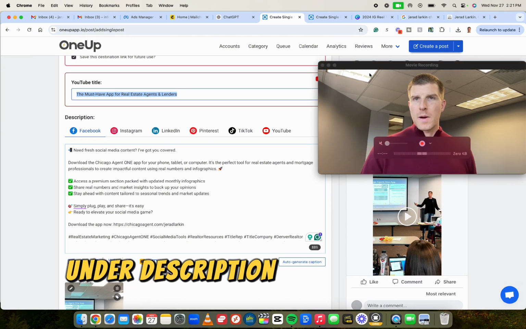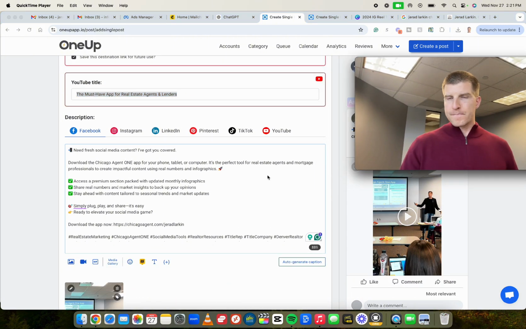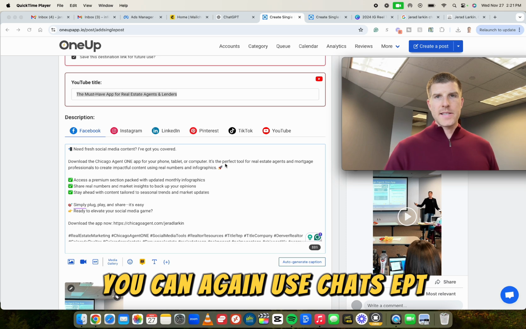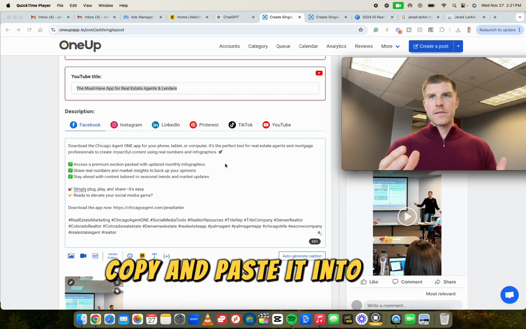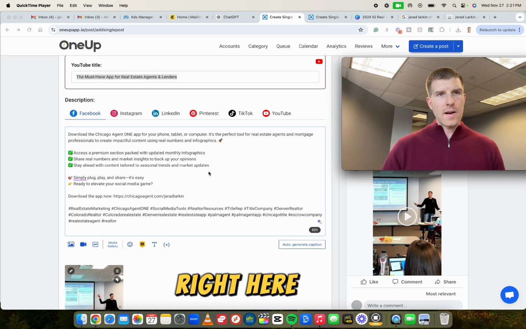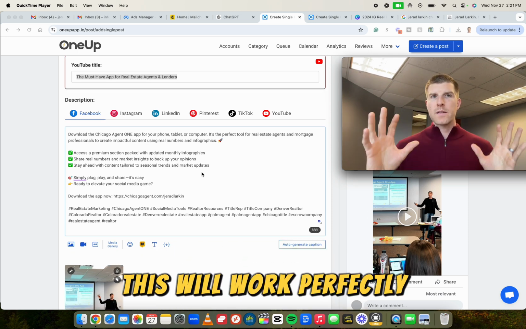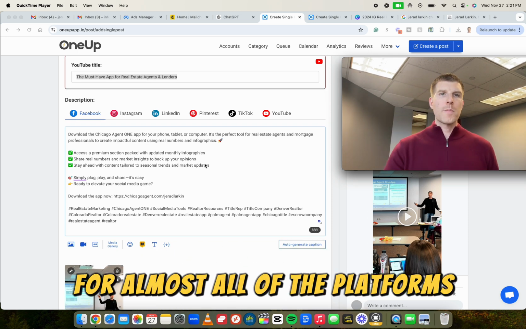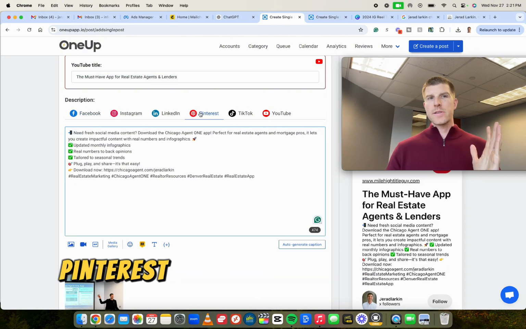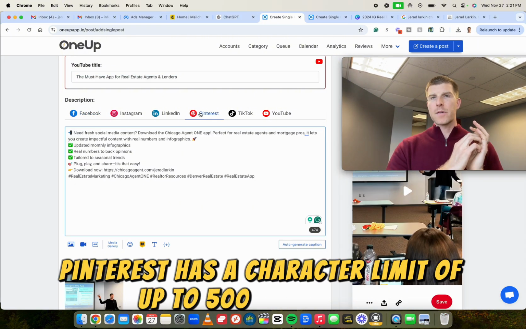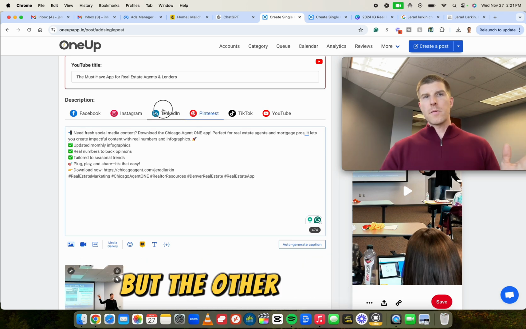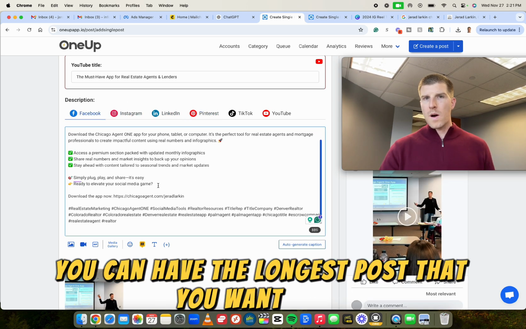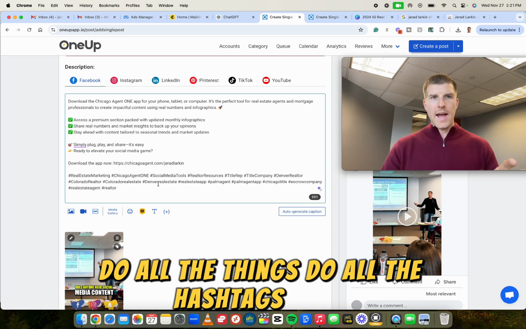Down here under description, when you first load this, you can, again, use ChatGPT, have it create the post for you, copy and paste it into this description panel right here. Now, this will work perfectly for almost all of the platforms except for Pinterest. Pinterest has a character limit of up to 500 characters. So just be mindful that the post has to be shorter, but the other platforms, you can have the longest post that you want, right? Do all the things, do all the hashtags, right?